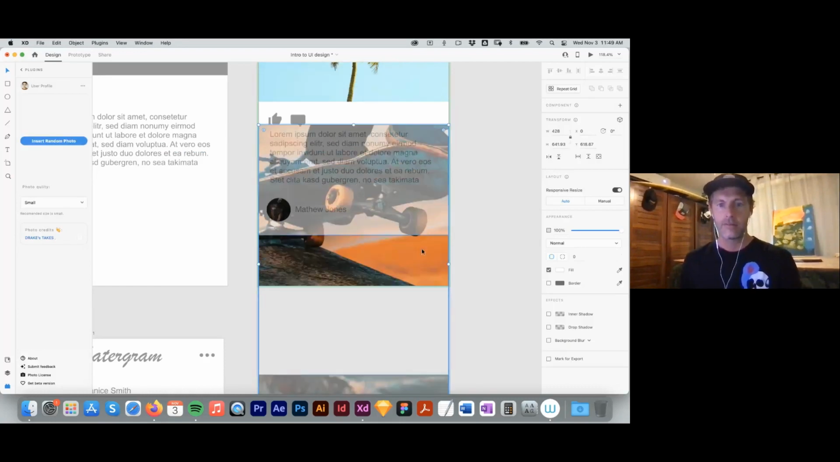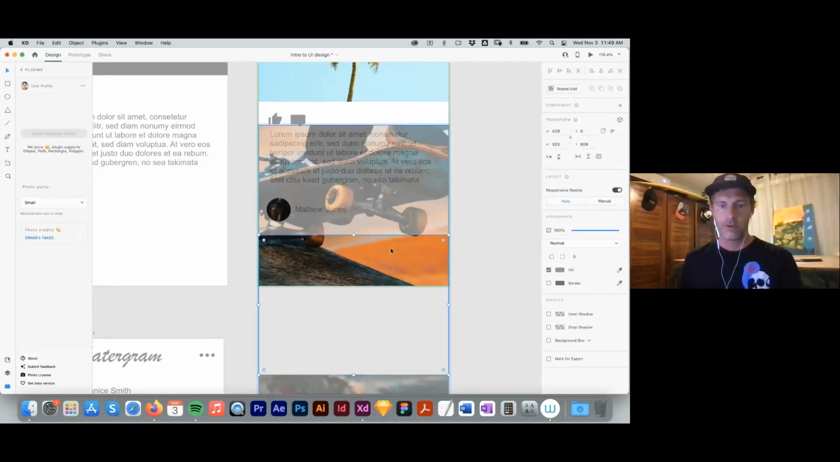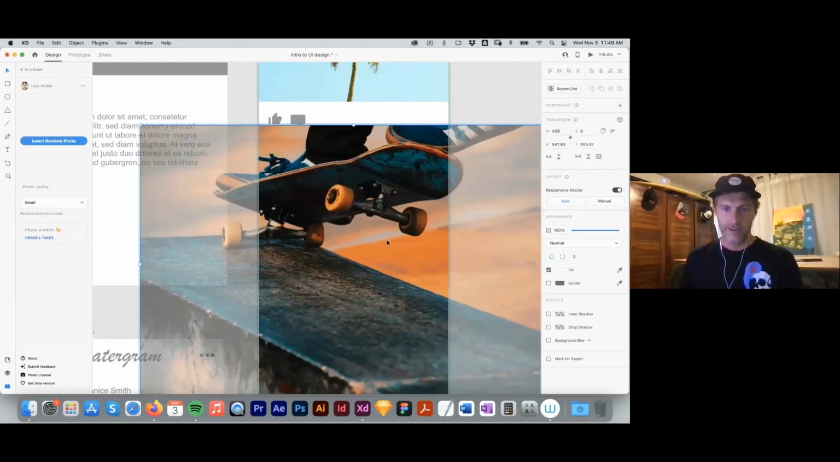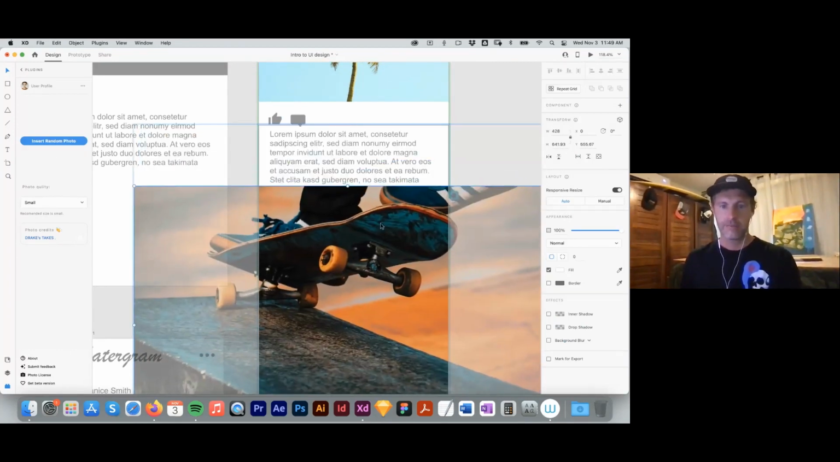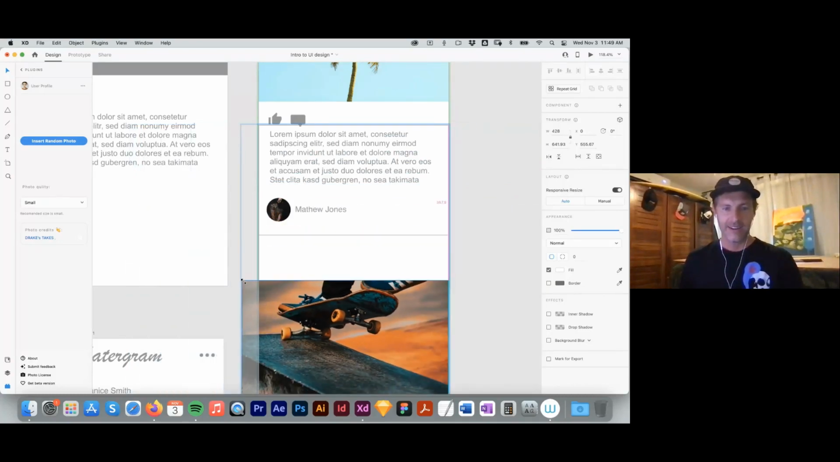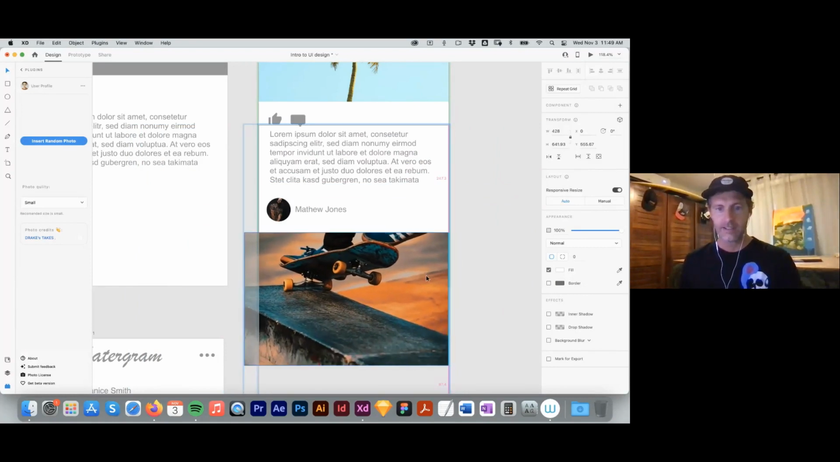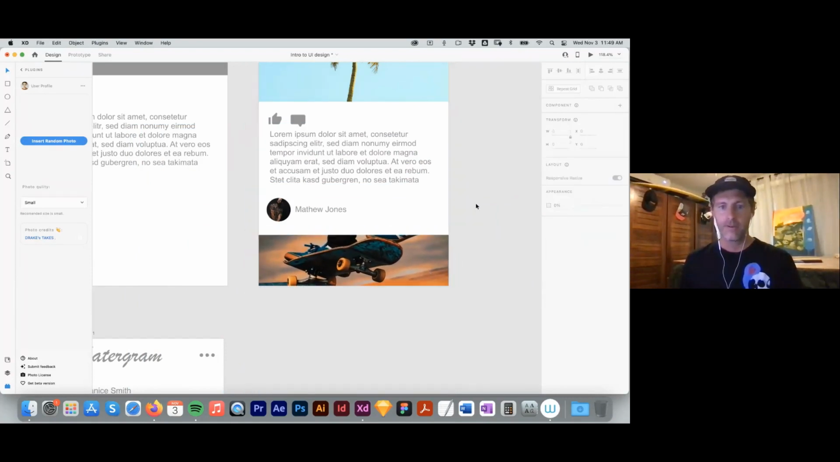So I can now triple click. Whoa, how many clicks do I have to do? There we go. Quadruple click. And I can scale it down and get a nice cropping in here. When I let go, it now is correct.